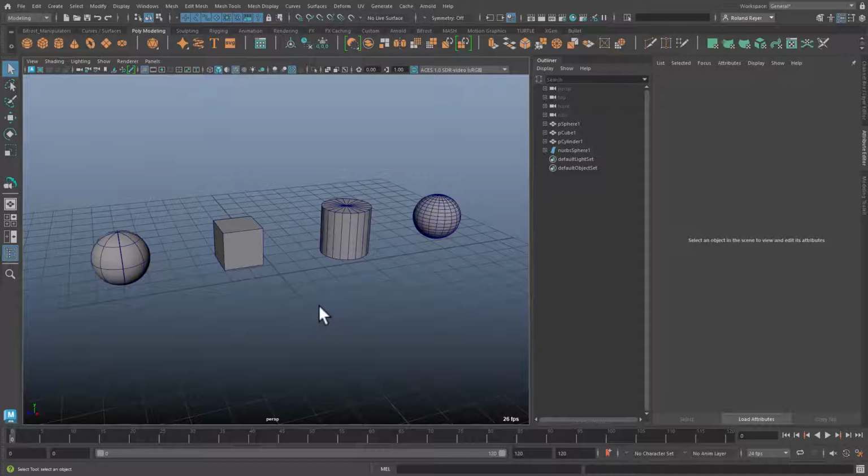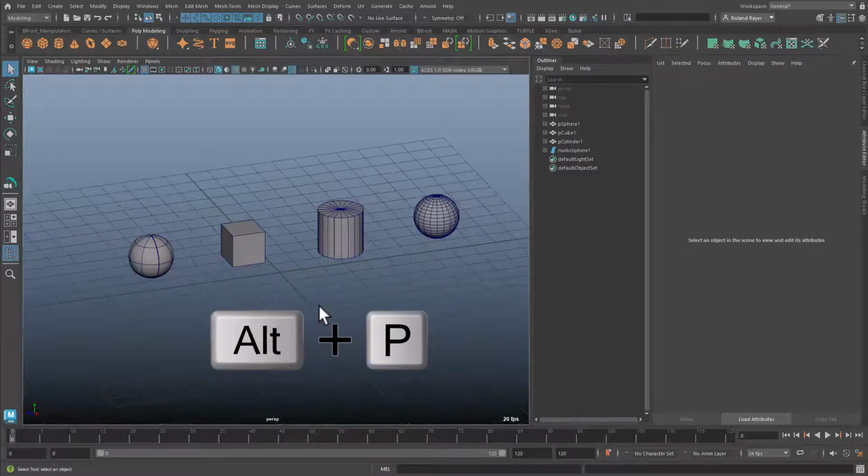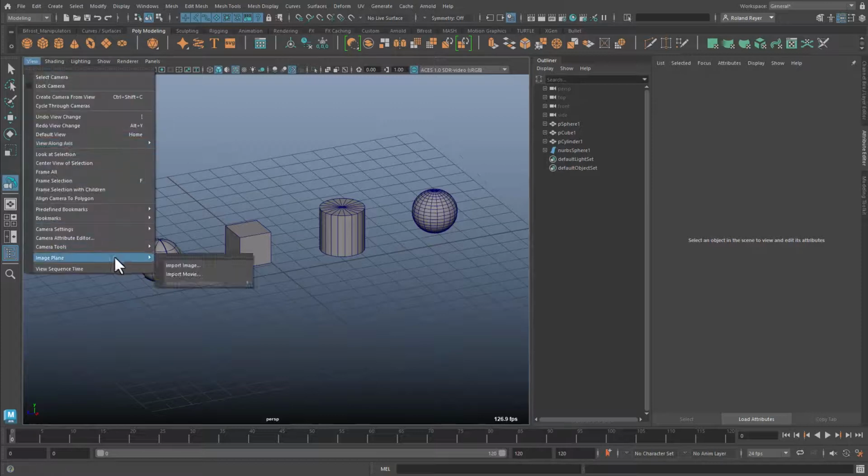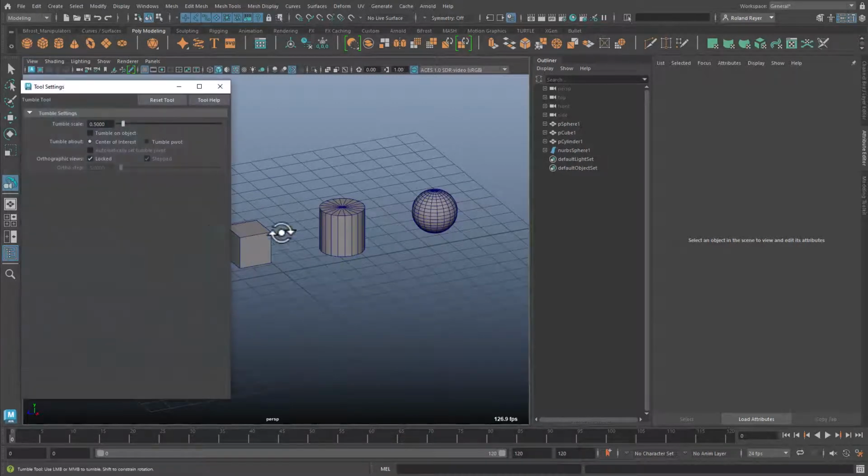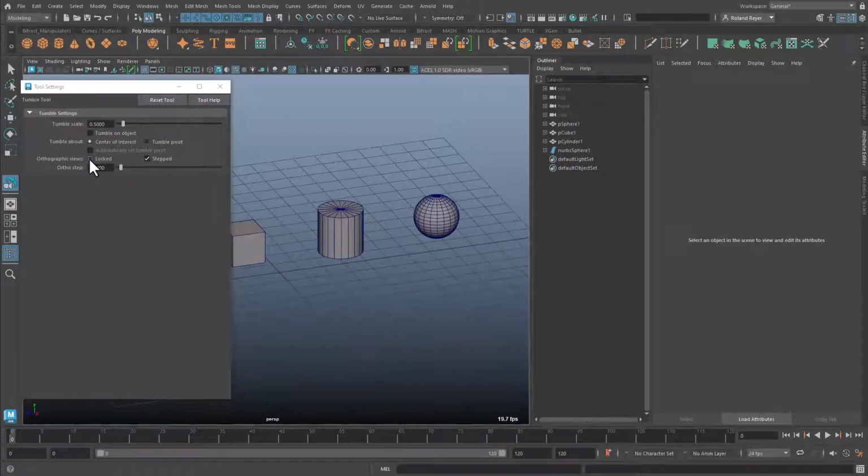With Alt P, you can toggle the camera between perspective and orthogonal. However, the orthogonal camera cannot be tumbled by default, but you can set this in the Tumble tool settings. In these settings, you can also set a factor for the speed of the tool for smoother or faster rotation.